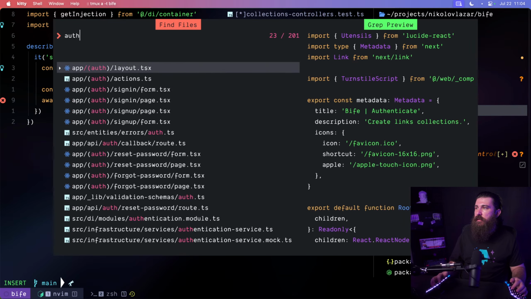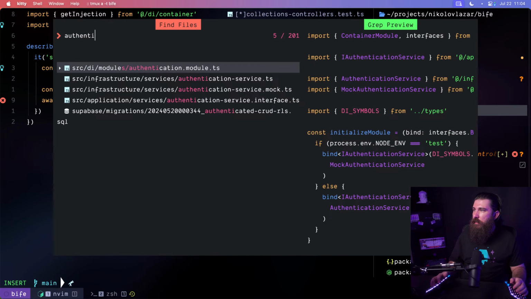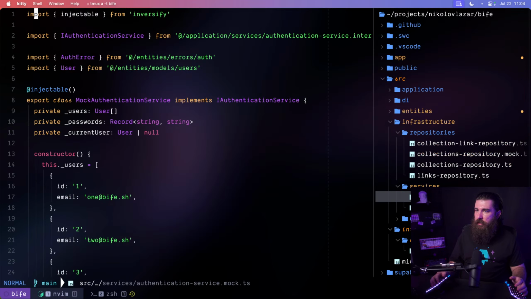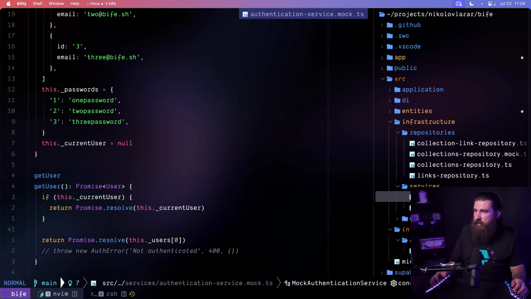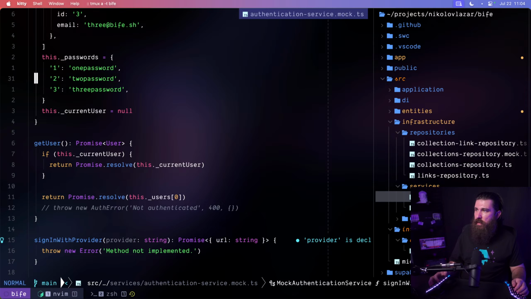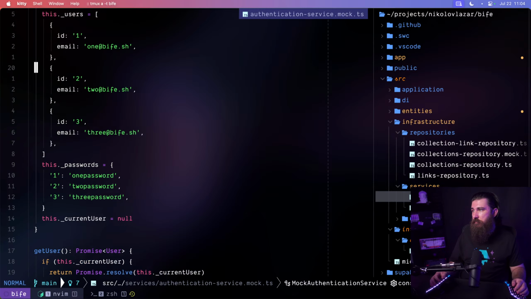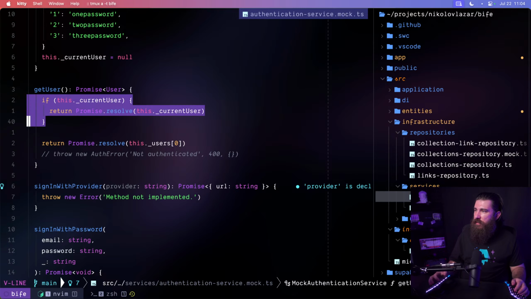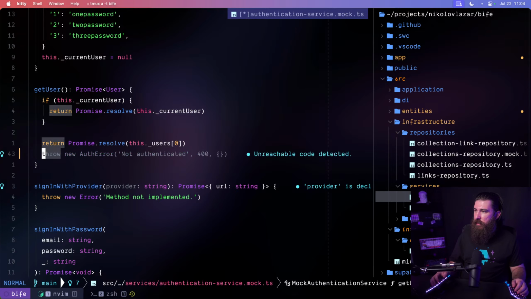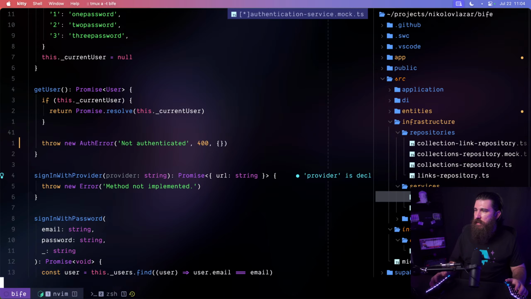Let me just double check. Authentication service, and then we're going to use the mock one because we're in tests. Yeah, there we go. 2 at bfair.sh. The password is 1 password, 2 password, 3 password. There we go. This one, we should throw an authentication error, not resolve it.